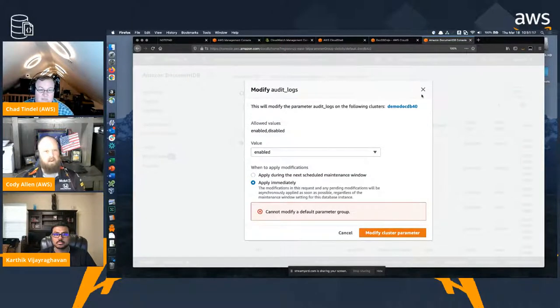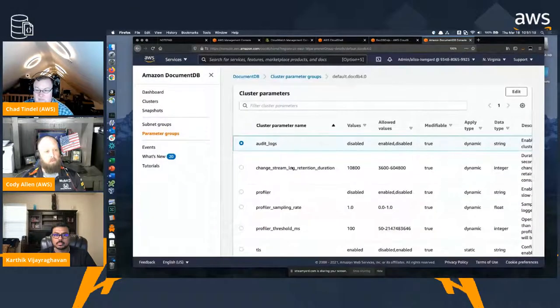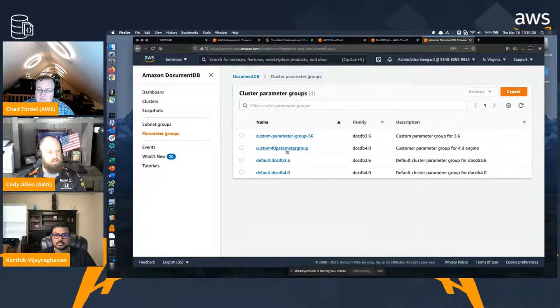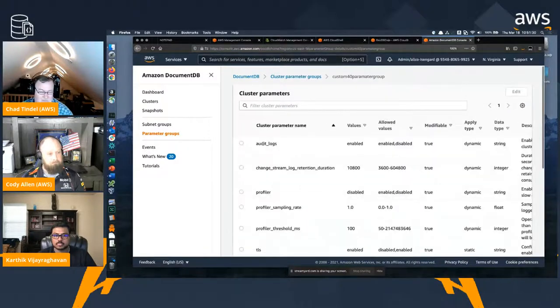You can't modify a default parameter group. So if I want to enable audit logs, I actually have to create a new one. So I'm going to go back to my list of parameter groups, and you can see that I've created this custom 4.0 parameter group, and within it, my audit logs are enabled. So that's step one of that two-step process.